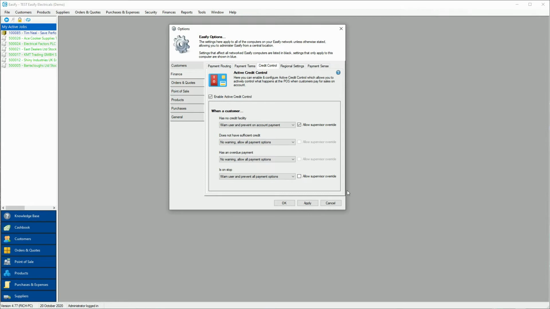Okay, that was all kind of quite long-winded, but basically these are all the same. They're all the same kind of actions. So if the customer doesn't have sufficient credit when they go to pay for a sale on account, you can choose from the same actions. Allow everything, or have a warning and allow everything, warn the user and prevent the account payment, or block them altogether. Same for if the customer has an overdue payment.